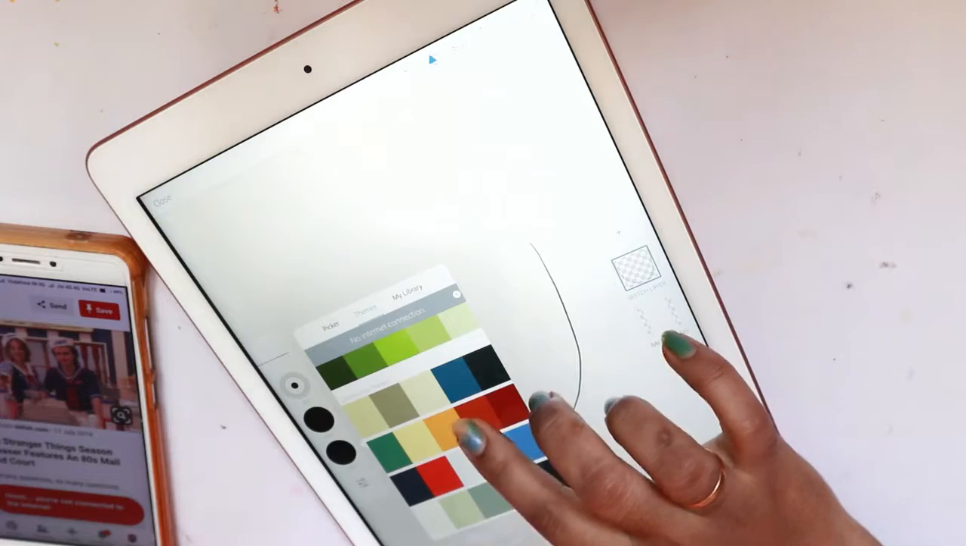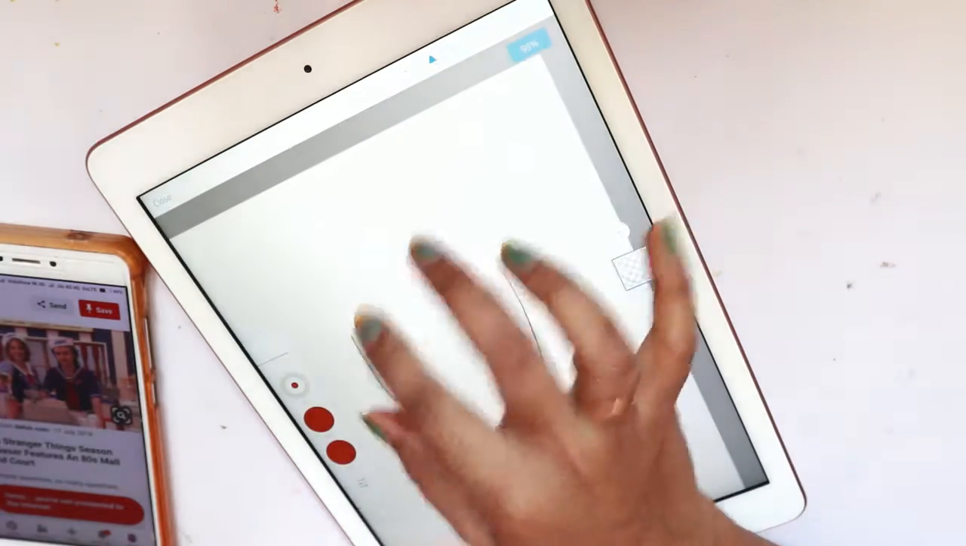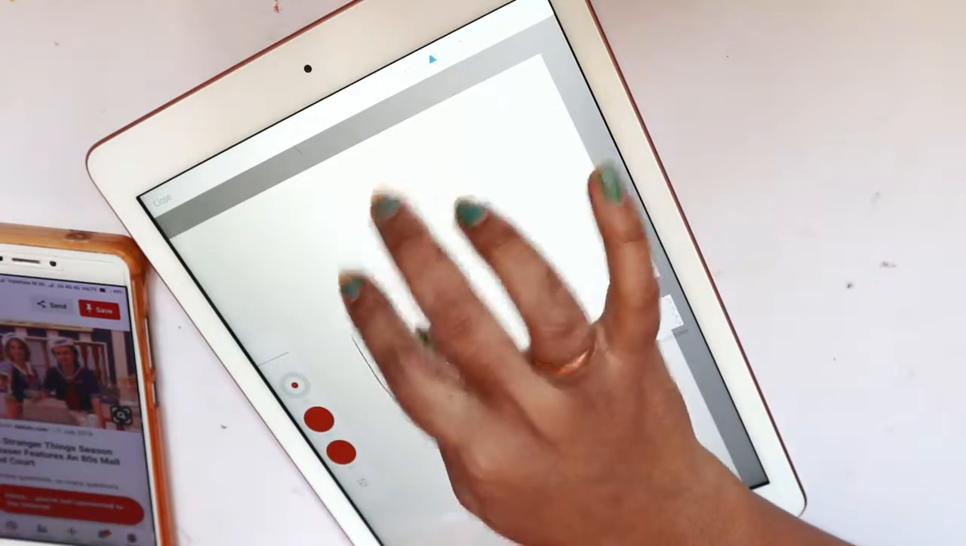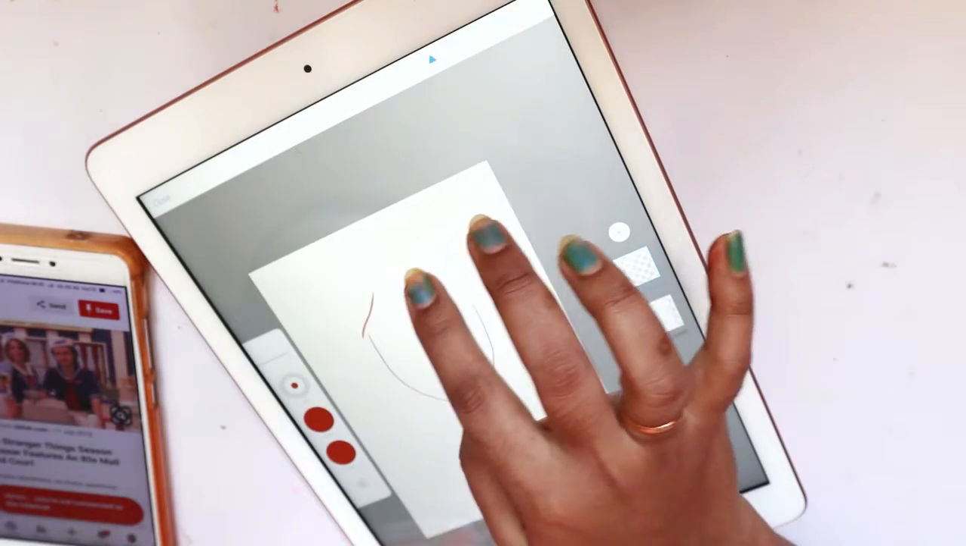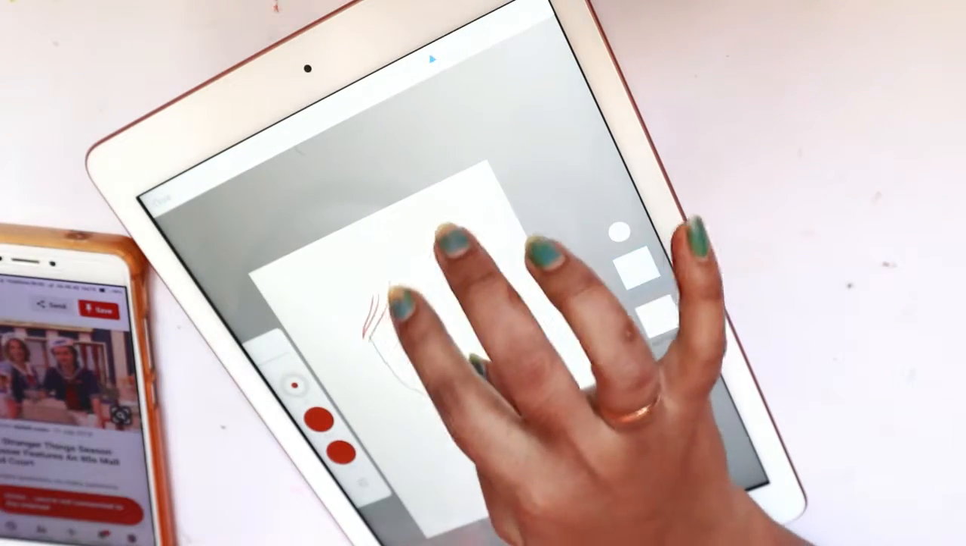And since the color of Robin's hair is a bit blonde and brown, I will be using a brown color for her hair.